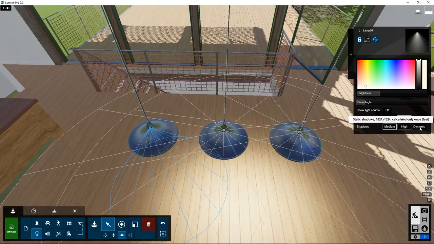For the shadows, there are a few options: medium, high, and dynamic. Dynamic is what you choose if you have animated objects in the scene. The shadows that are casted by this light are recalculated for every frame of a video animation. This takes more processing time, but for animated objects, this is necessary to have the correct shadow be casted. For static objects, this is not needed, and you can choose medium or high, dependent on your preference.